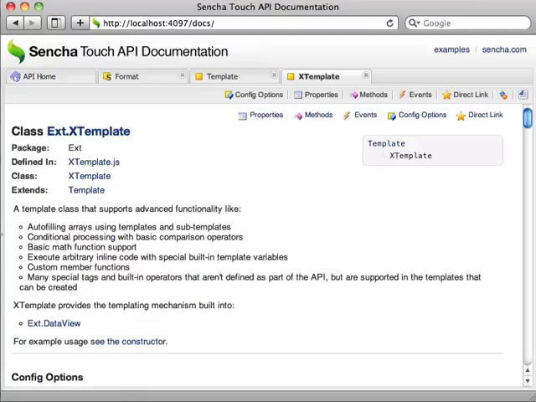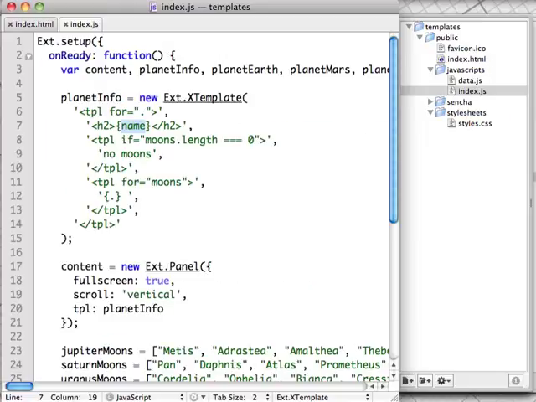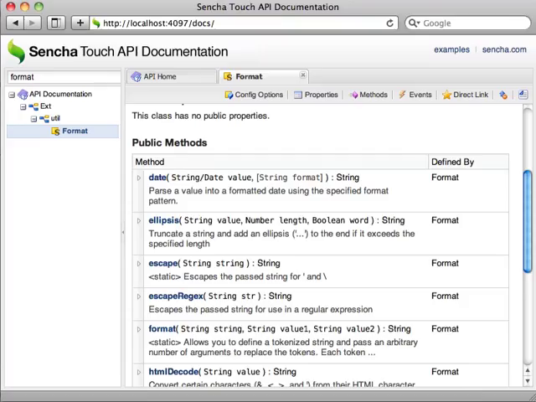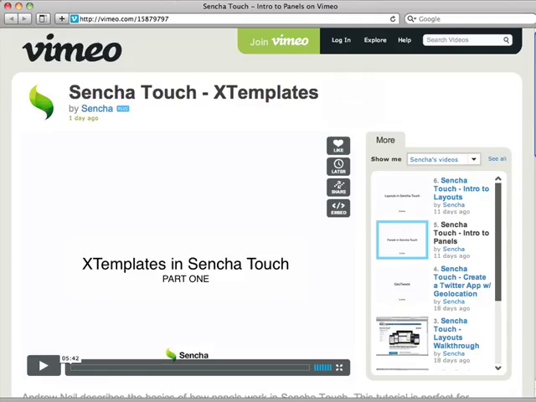This screencast continues our look at XTemplates in Sencha Touch. In part 1, I introduced templates and showed how they could be dynamically updated with content from objects in your application. I discussed basic looping, conditional branching, and using the formatting functions that come bundled with Sencha Touch. If you aren't familiar with these subjects, I suggest you go back and watch the first part.